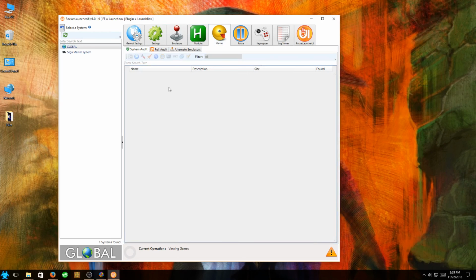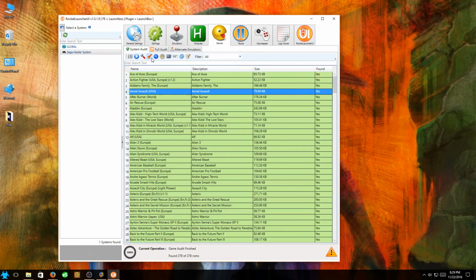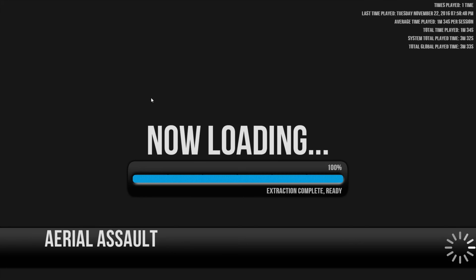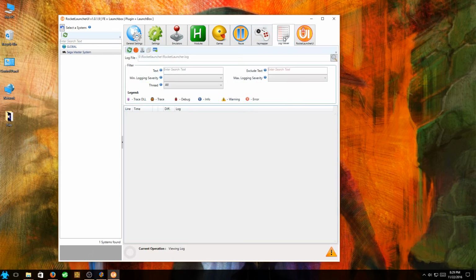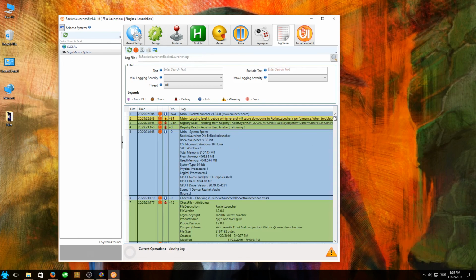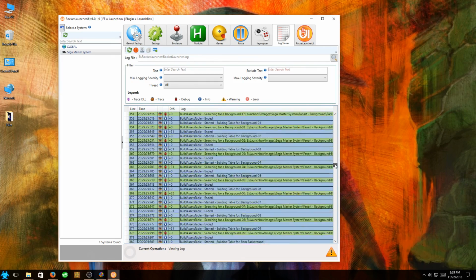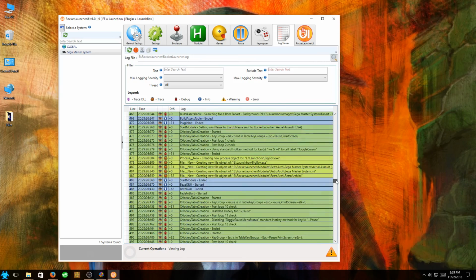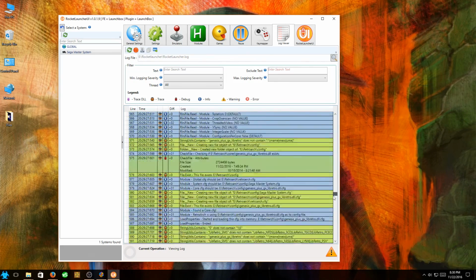Now let's try loading a game with the logging running. Loading complete. Okay, so that should have done a log file. We can go back over here to the log viewer, and let's see which one of these. Reload log data. And this is what Rocket Launcher, if you go to their forum, they're going to want this log. Because if you say, hey, so and such didn't load, they're going to say, well, where's your log file?